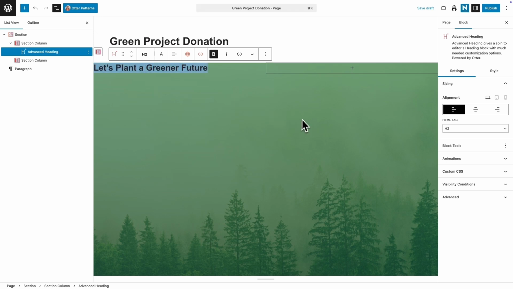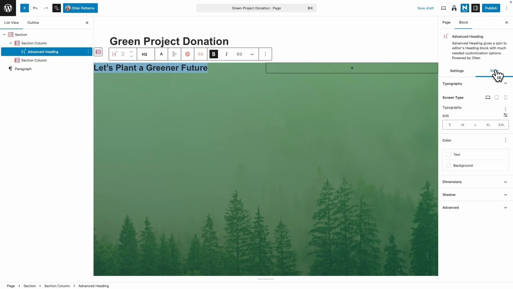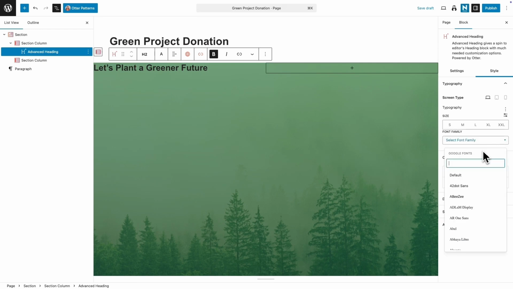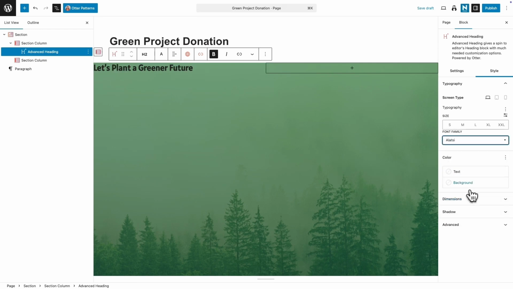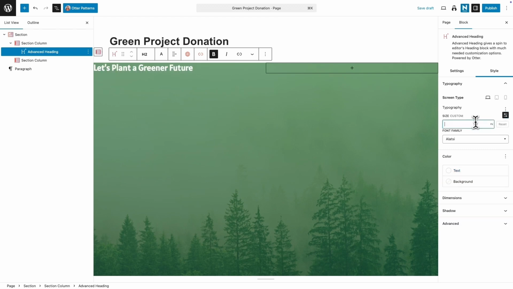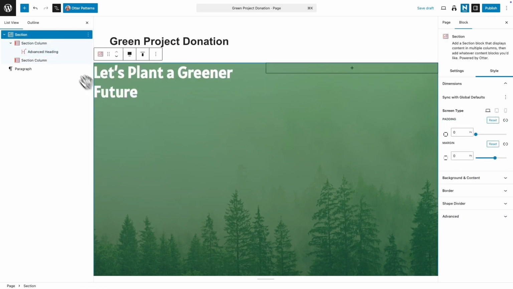I'm going to go to the toolbar on the right hand side. We'll go to style, then the typography options. We'll turn on font family, and I'm going to go ahead and choose a font called Alatsi. Let's make our text color white, and the size is going to be 80 pixels. Now let's go ahead and align our column to the middle of our section.